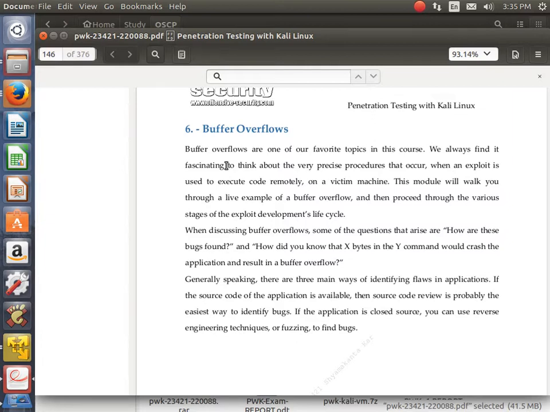We always find it fascinating to think about the very precise procedure that occurs when an exploit is used to execute code remotely on a victim machine. The module will walk through a live example of a buffer overflow and then proceed through various stages of the exploit development lifecycle. When discussing buffer overflow, some of the questions that arise are: how are these bugs found?